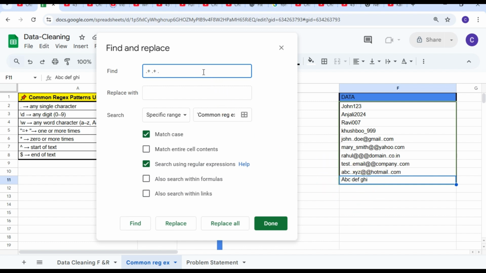Suppose there is one more pattern I am trying to find. I am trying to highlight all the cells wherever I have digits, like one or more digits. So how can I find it? I use backslash D and then plus, and then find.